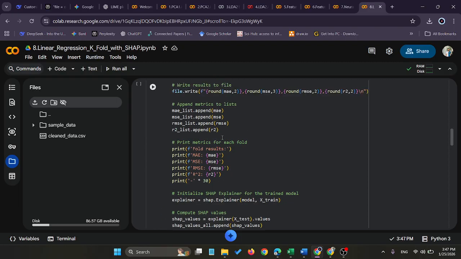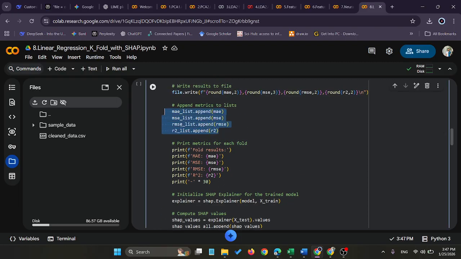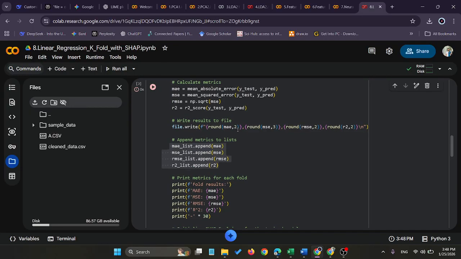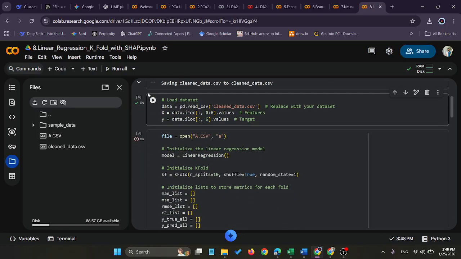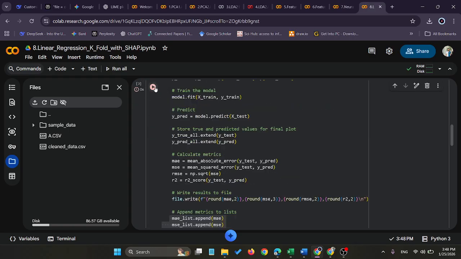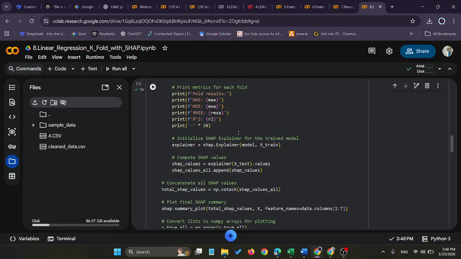For regression analysis, the performance measuring parameters are MAE, MSE, RMSE, R square. But for classification analysis, the performance measuring values are different. So if you want to use this code for a classification dataset, then you have to change this portion also. Okay, this code showed some error because the previous code I didn't run, so I ran it. It's okay, and now it will work. I think it is also okay.